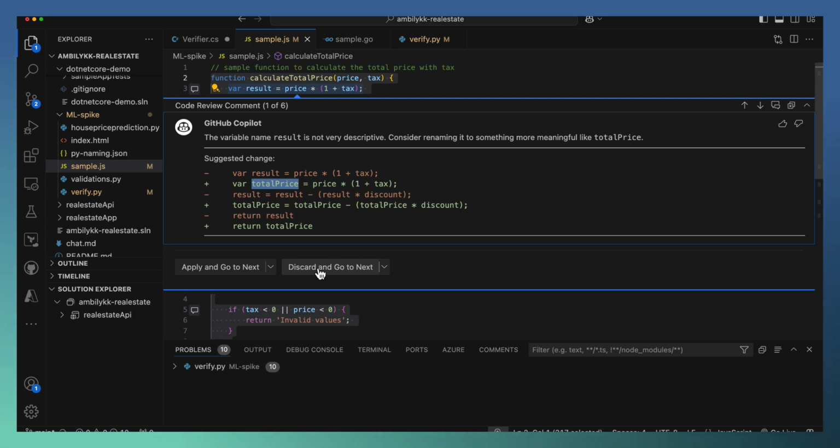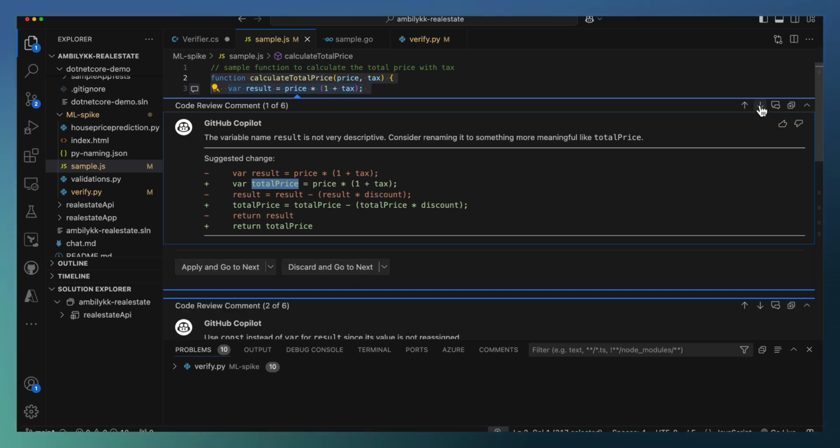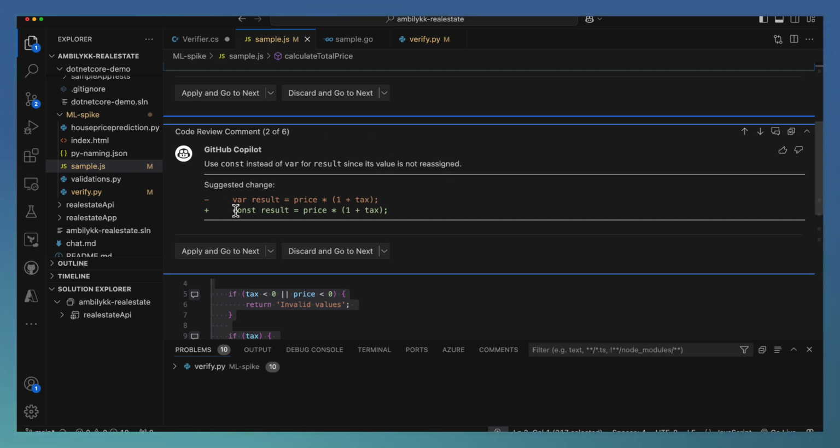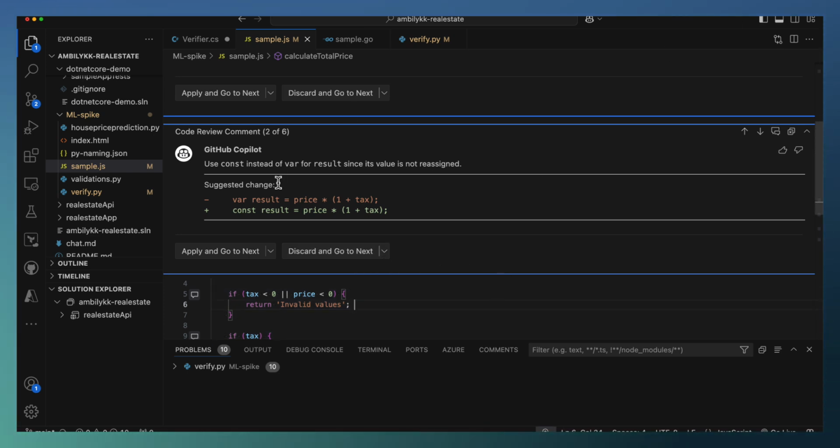Either you can discard and move to the next one. Let me just move to the next change without even applying or discarding it. I can just simply click on this one to observe the second change. There is a use constant instead of where for result, since it is a value that is not reassigned. It's one-time assignment, so there is no need to use it as a variable. Instead, I can go ahead and use as a constant. Similarly, there are six more changes or review comments which I can either apply or discard.